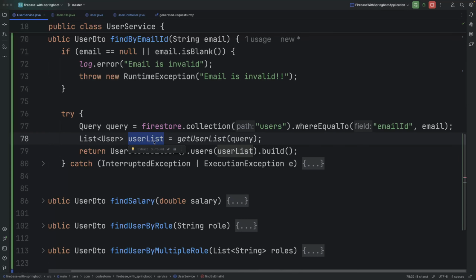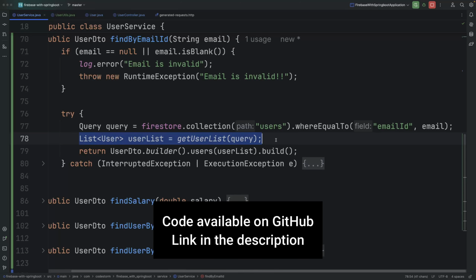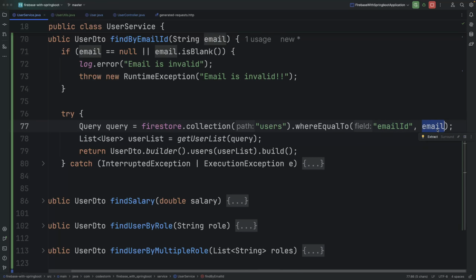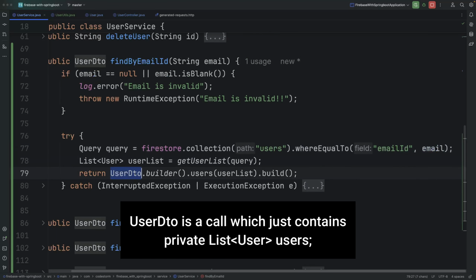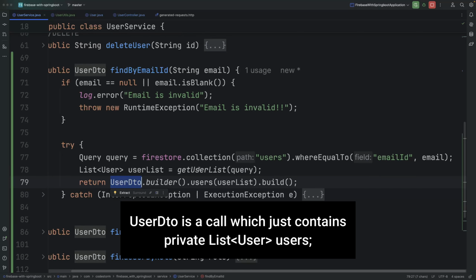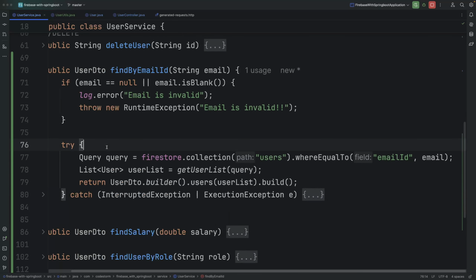Once we get the users list, it will consist of the users whose email ID matches whatever we have passed. Then I'm creating this user DTO, which will return us the users list. So now let's check this example.